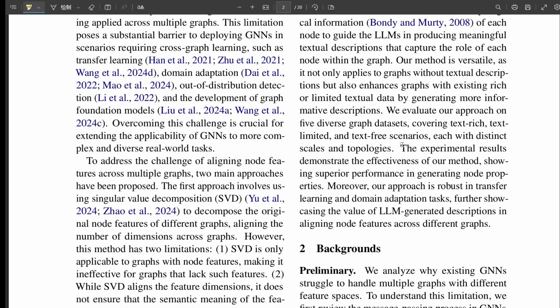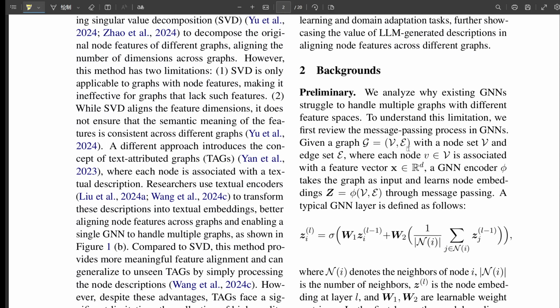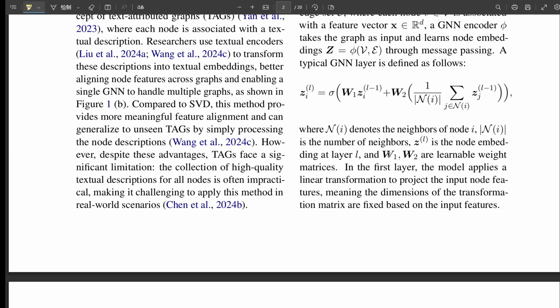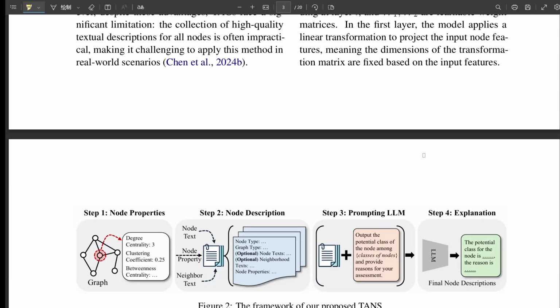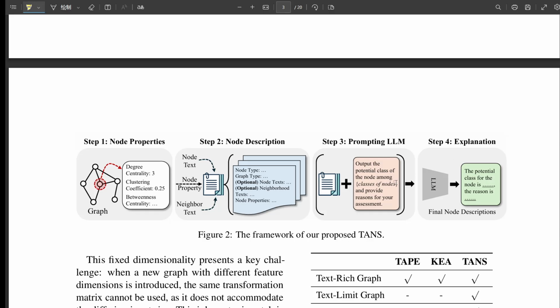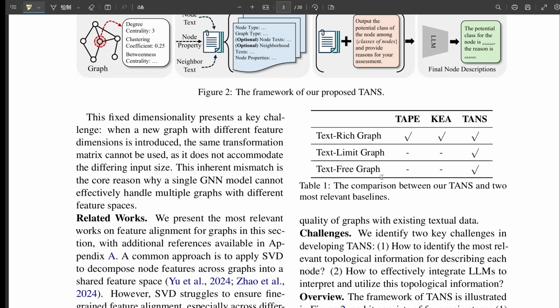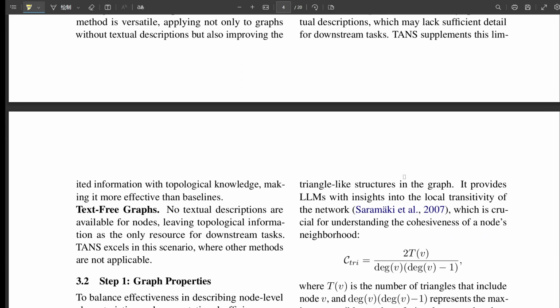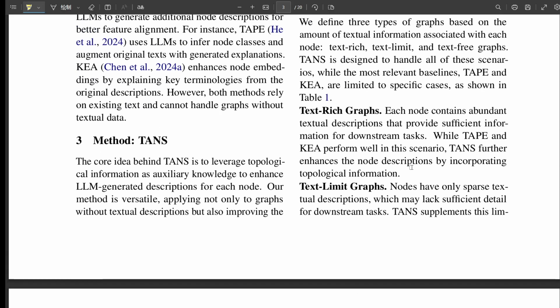So I get that, but doesn't that mean you need descriptions for every single node? That's the catch with traditional TAG approaches. It does. What about real-world data where that kind of labeling just doesn't exist? That's the problem that TANS is tackling head-on. Oh, interesting. It doesn't require these pre-existing descriptions. Okay. It analyzes the structure of the graph itself to generate these textual labels. Okay. So it follows a four-step process. All right, lay it on me.